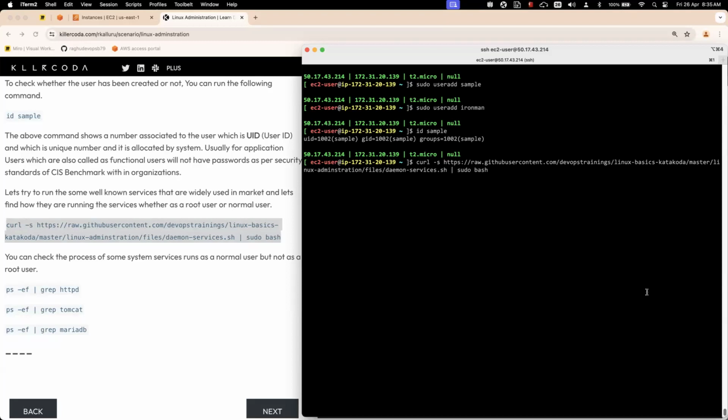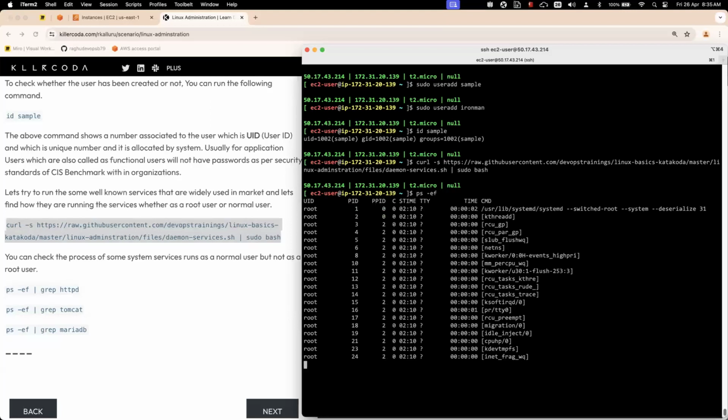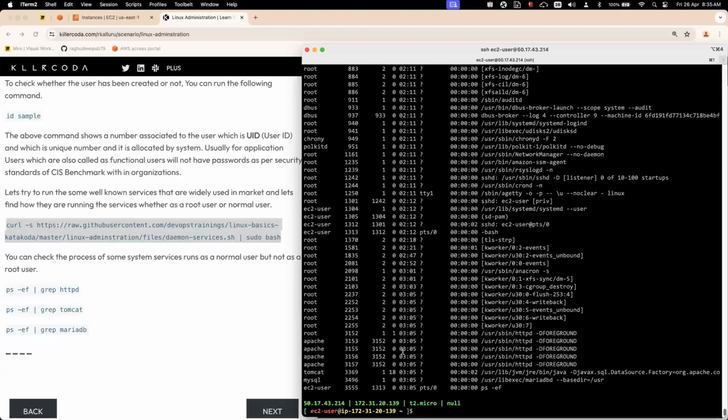Which are HTTPD, which is a web server, Tomcat, which is an application server, and MariaDB, which is a database, by the way. Now don't even bother about what those are. But if you give ps -ef, those softwares will be running. You can see MariaDB, which is nothing but MySQL software, is actually running with the username mysql. Though the name is MariaDB, it is actually MySQL.